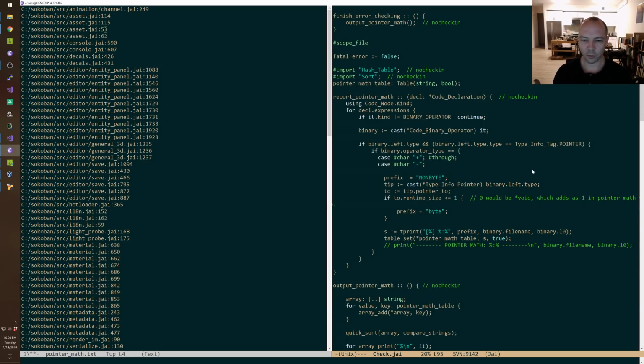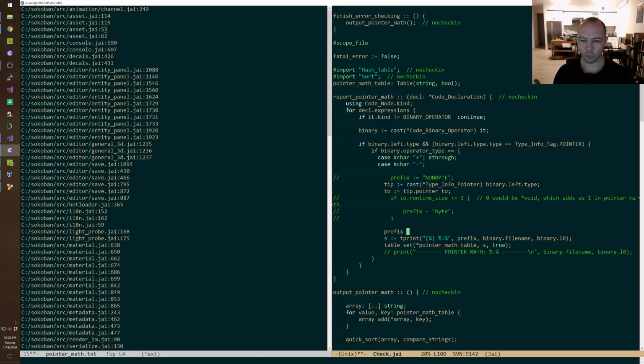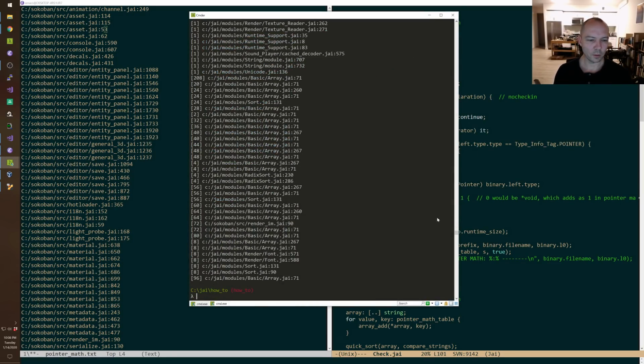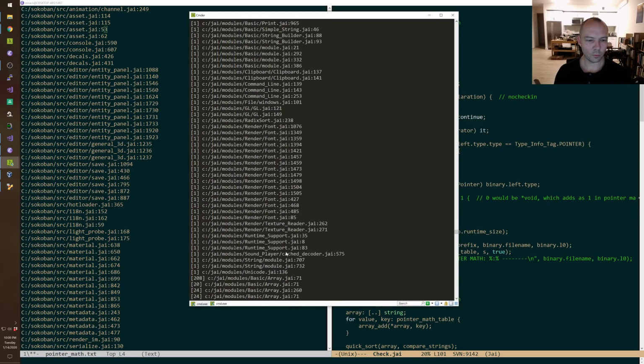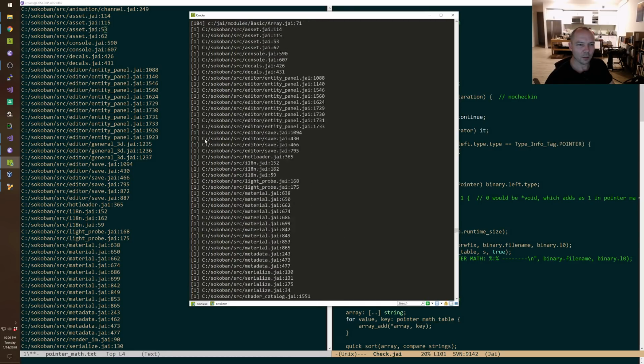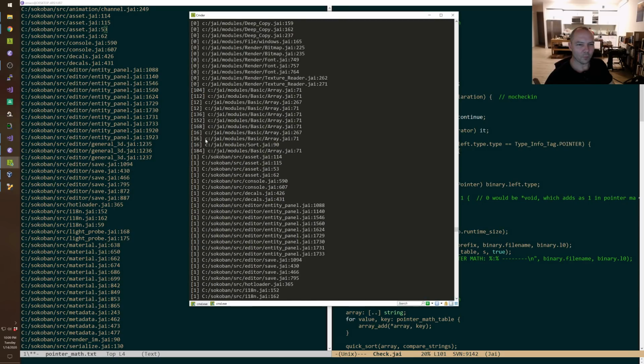In fact, you know what? Instead of just this, let's just make it be the size. Because it's sorted by this. So let's just go prefix is tprint percent. This is wasteful to do two tprints in a row, but whatever. Two dot runtime size. So this is like the size of whatever type this is a pointer to. Oh, geez. Wait, this is giving me more things. Did I make a mistake? Okay, hold on. Oh, okay. No, here's the problem with doing this.